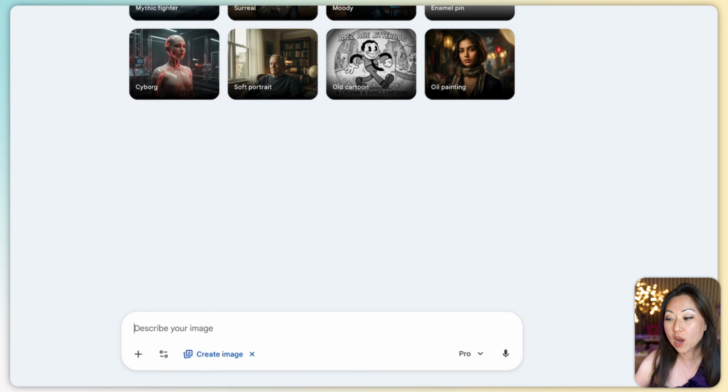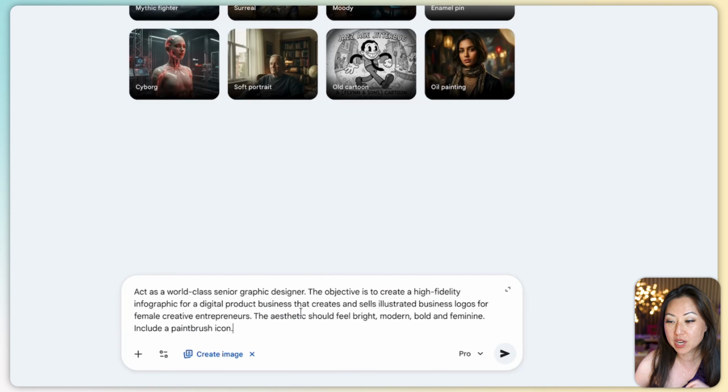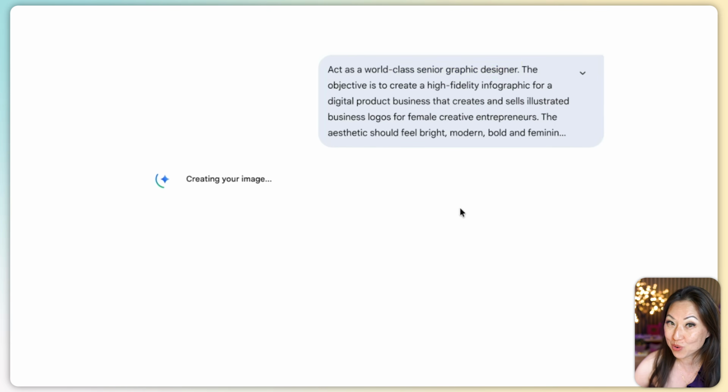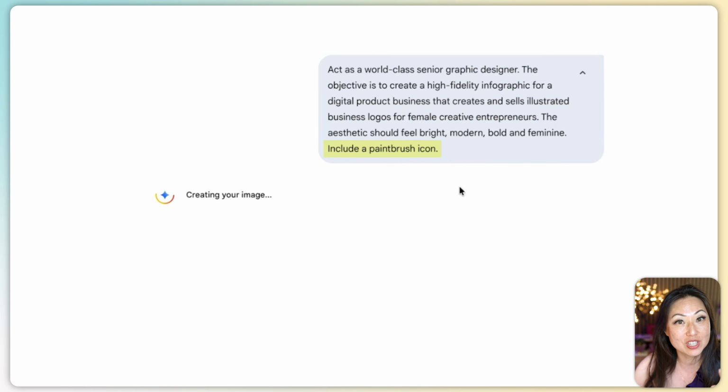But we want to go ahead and put in our prompt for that image. So we've told it we want an image. One, I've told it that it is a world-class senior designer. And two, I've told it to create a high-fidelity infographic. And three, I've told it exactly what to create and what to include, which is a paintbrush icon. So let's go ahead and see what it comes up with.